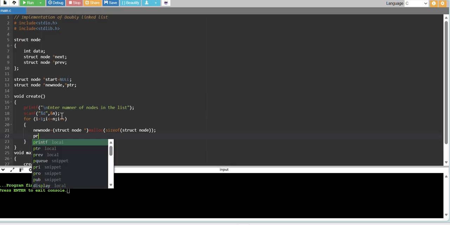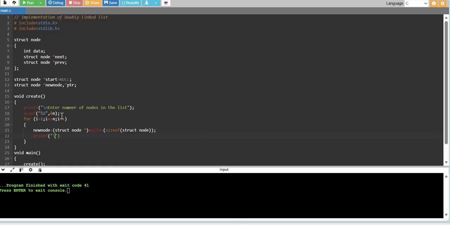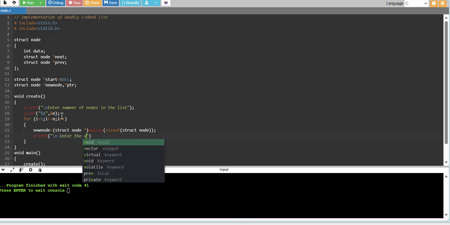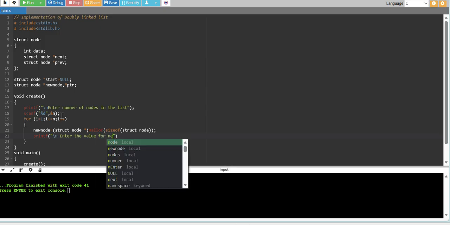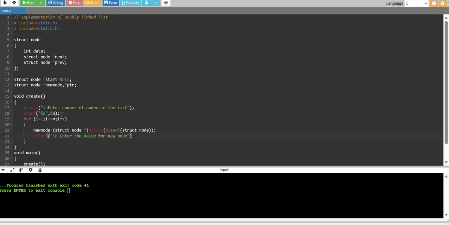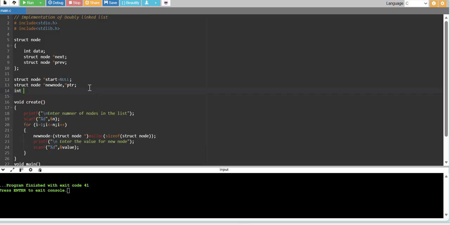Next we need to get the value for that new node. So printf within quotes, enter the value for new node, and that value we are going to get in another variable, say value. So we need to declare all those: int i, n and value. So we have declared it. Okay, so we have created the new node and we have got the value.